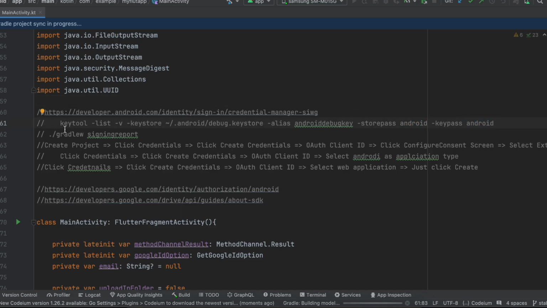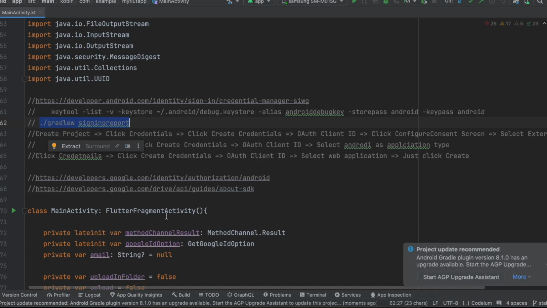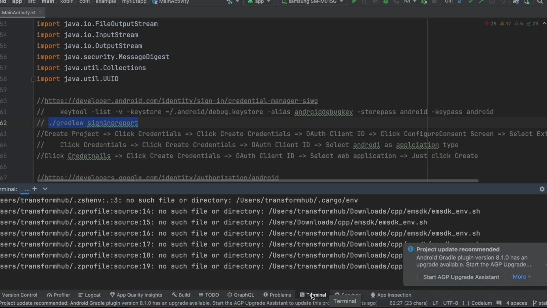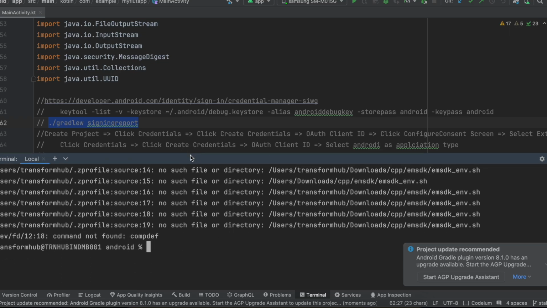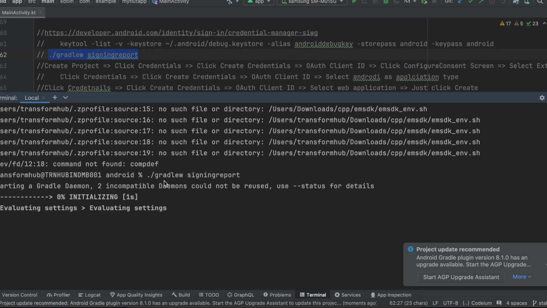But for now, for debug purposes, I will be using this particular command. This will give me the SHA-1 for the debug one. So I'll copy this and open the terminal of Android Studio. Now I will paste this command and click enter. It will give me the SHA-1. Again, this is for the debug key.